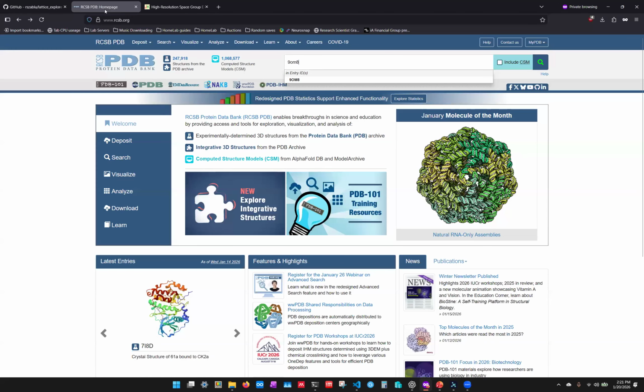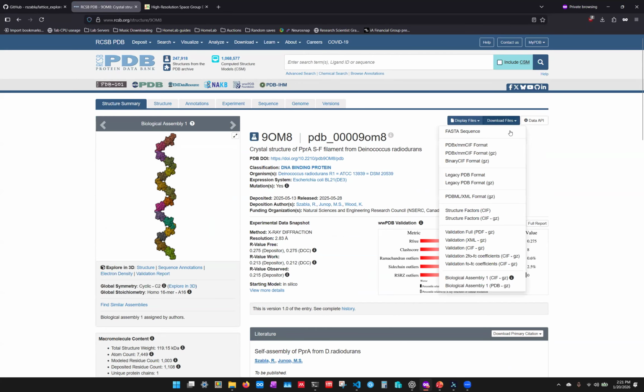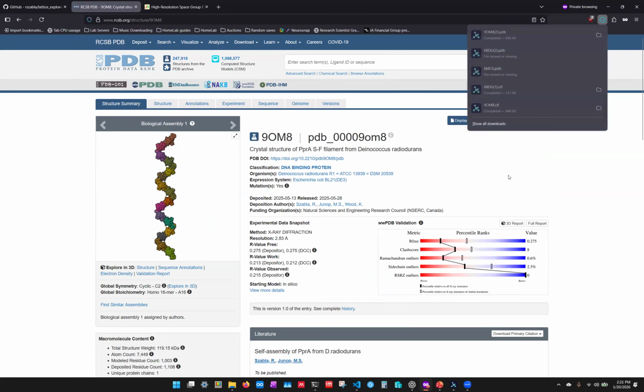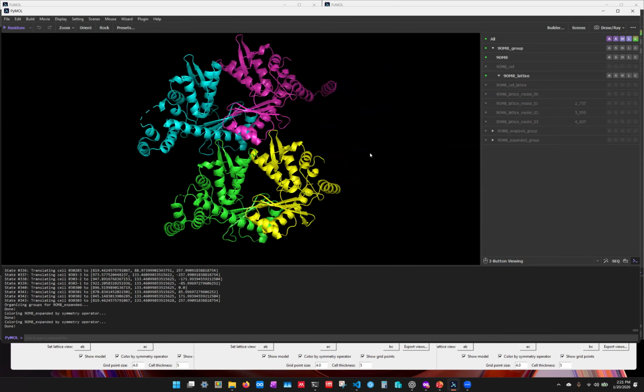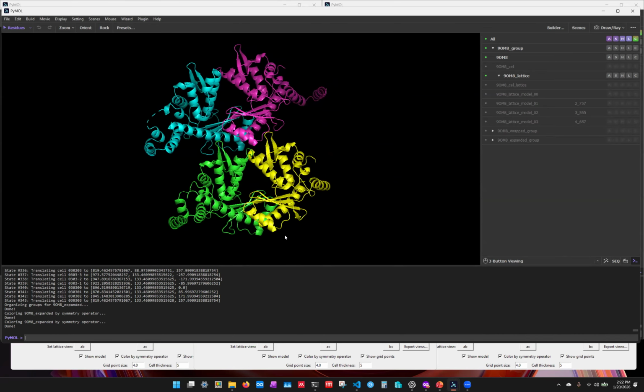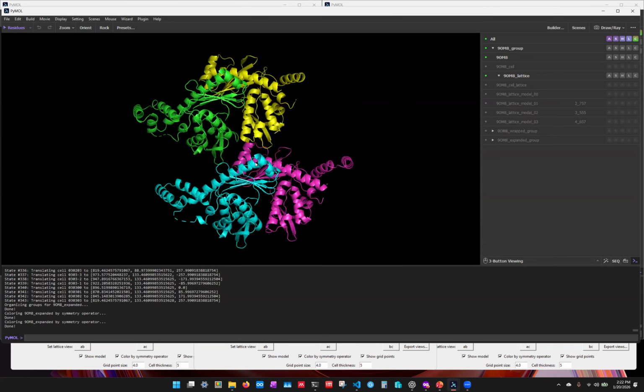So if we go to the PDB and we just download a crystal structure, so we'll take the 9OM8. This is one of our structures of PPRA, right? So we can just download the PDB file, and then if we open that up in PyMOL, this is what we'll see. When most people think of a crystal structure, they'll think of this, a structure of a protein. In this case, this crystal structure has 4 copies of PPRA. They're labeled here in different colors.